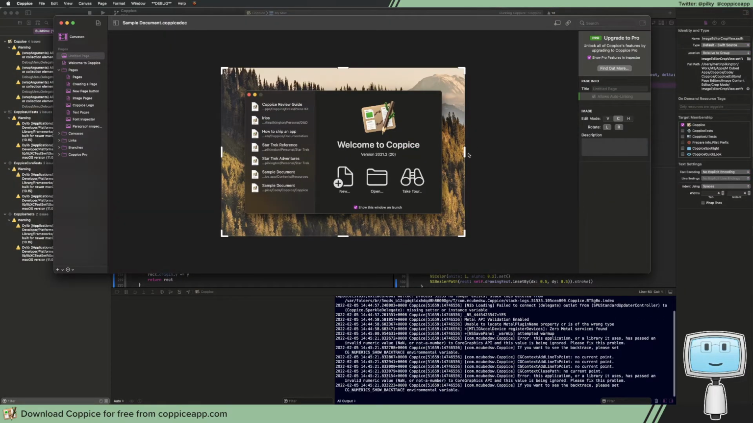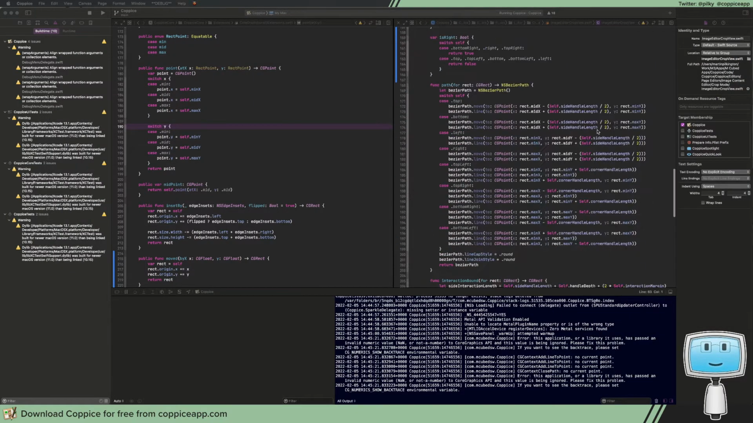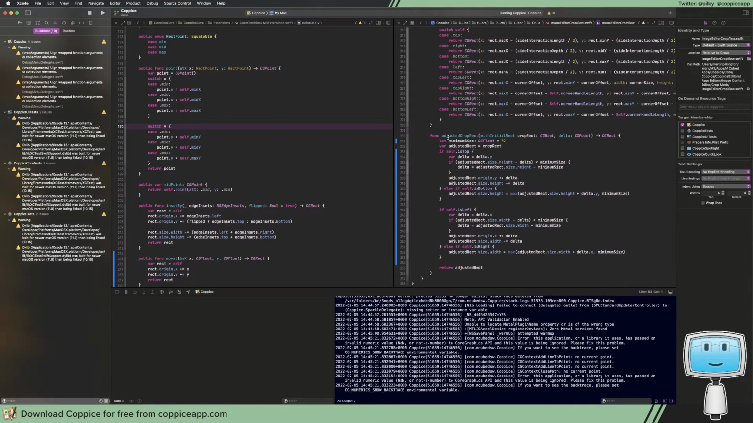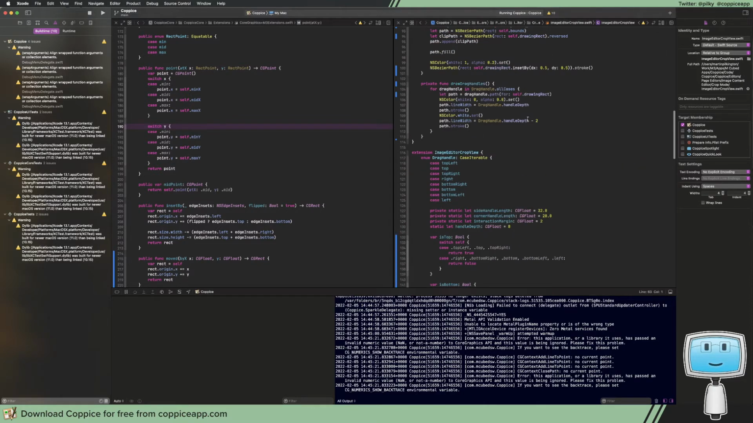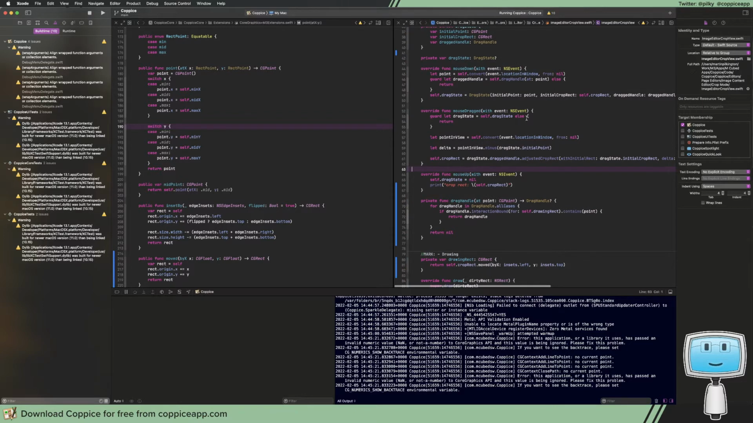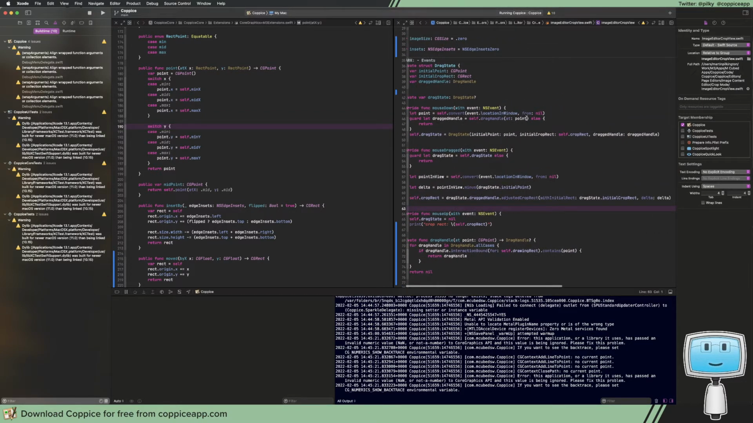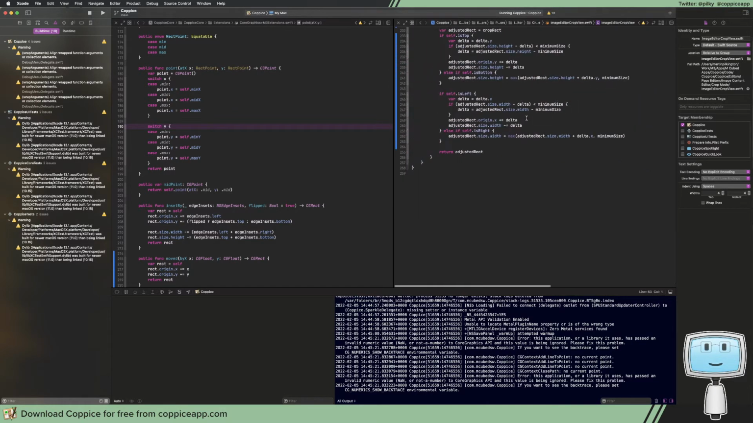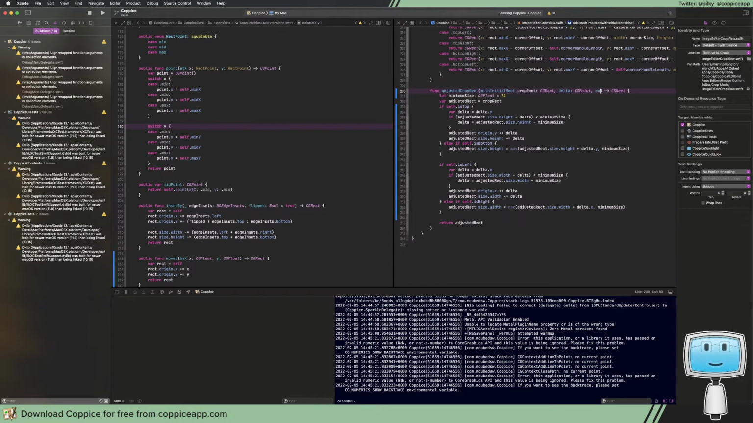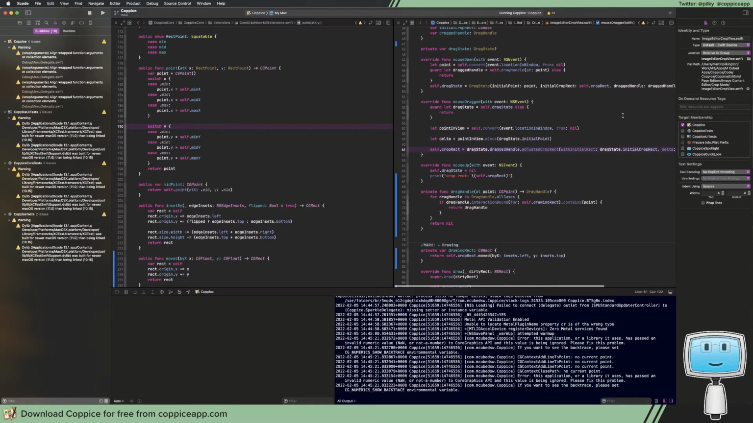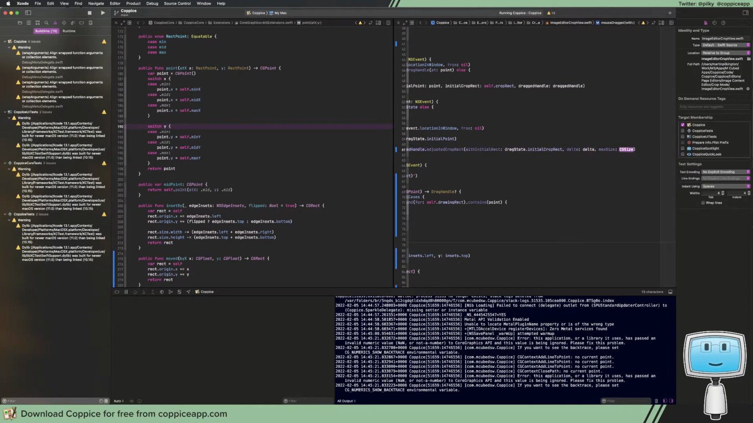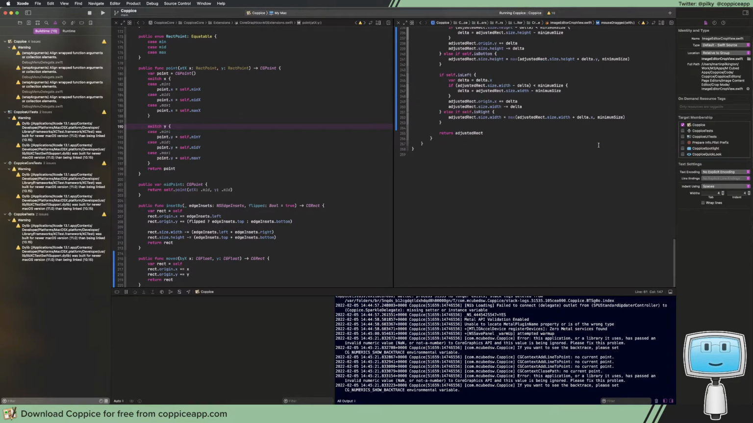So, there we go. That's working correctly. So now we can play around with having a maximum size. Might be able to do in here. Set that to the image size.